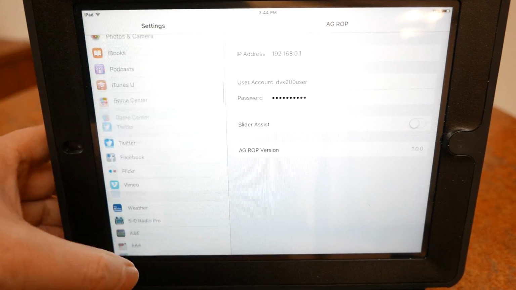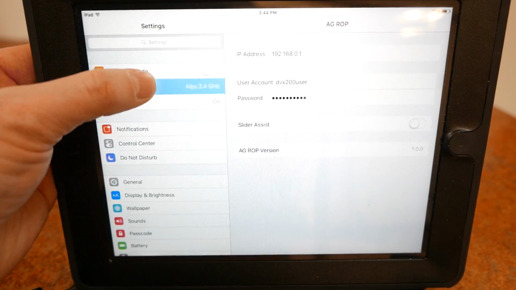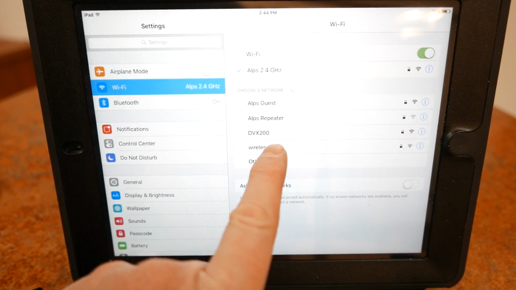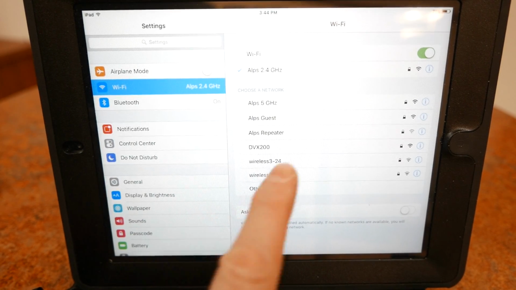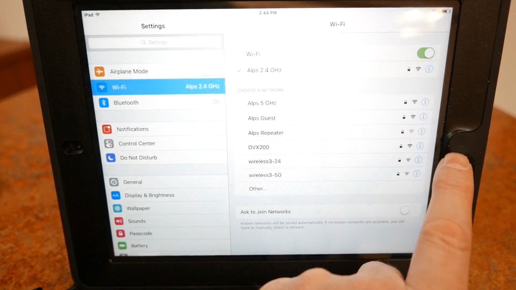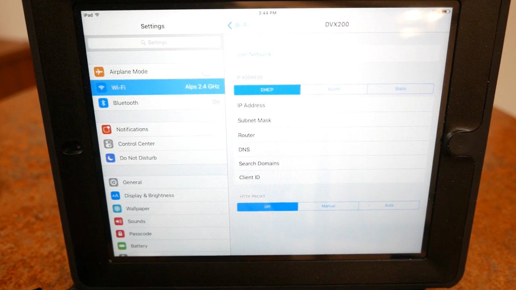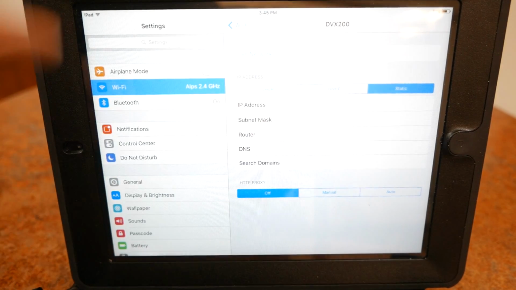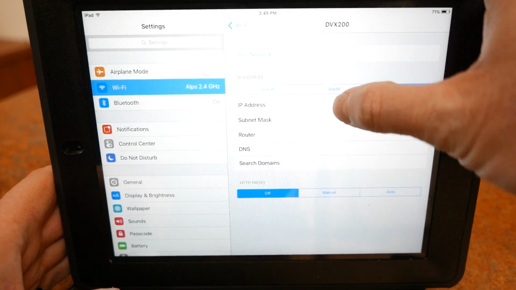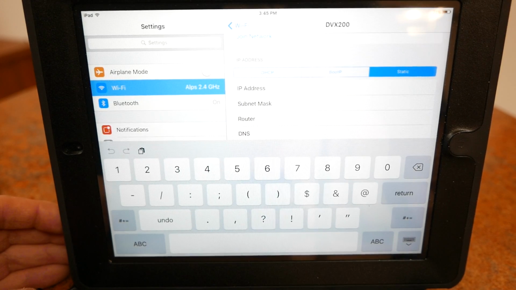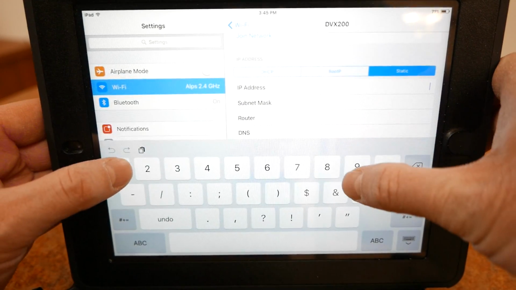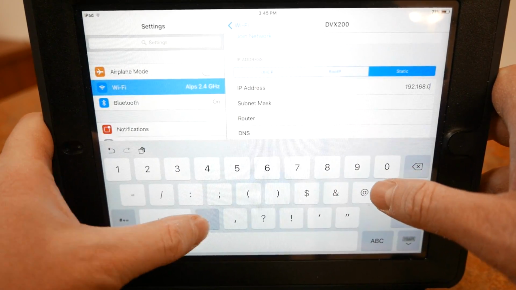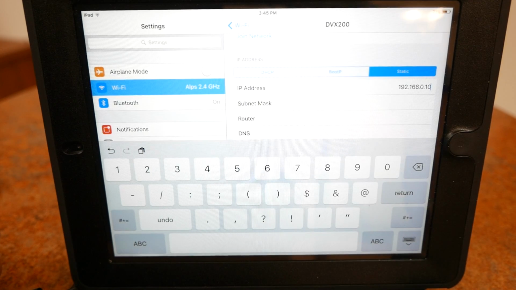So let's go back up, and now it's going to scan the network, and we should see DVX200, which we do right there. So don't click right on DVX200. Click on the information button over here on the right. And let's go to static, and we're going to give the iPad an address that is similar to the camera, but not the same address. So let's do 192.168.0.10. The camera was 1, this was 10.